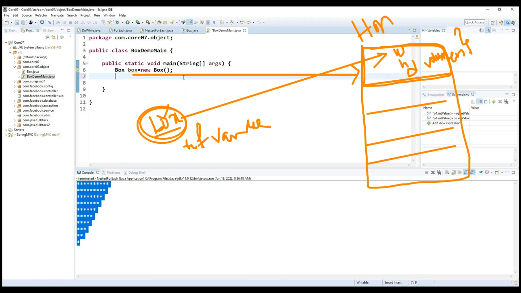For the custom data type, we create an object using this syntax: Box box equals new Box. Whenever the object is created, it is stored inside this variable so that we can access the information for future reference. And this is the default constructor.